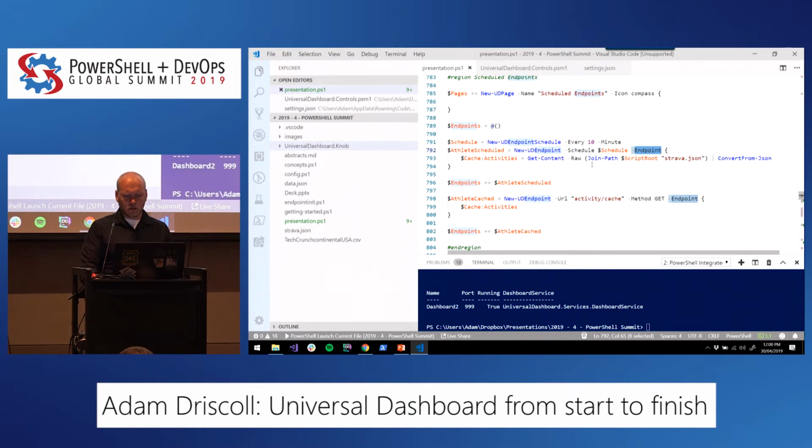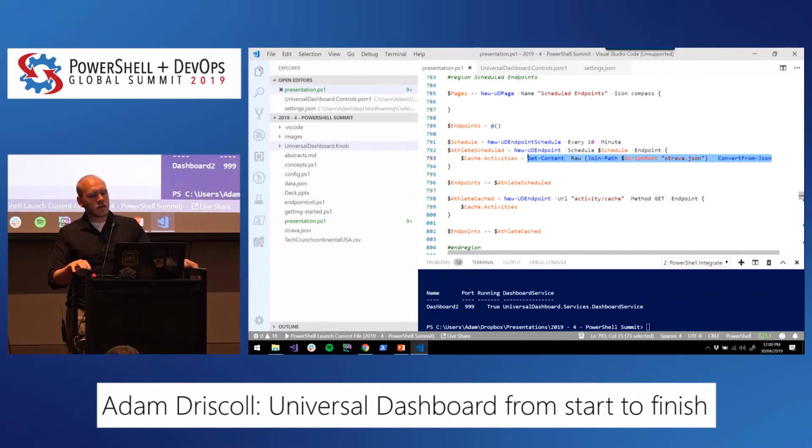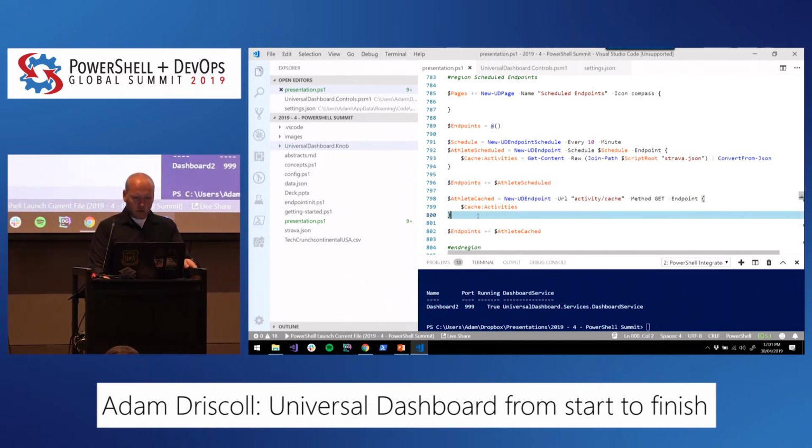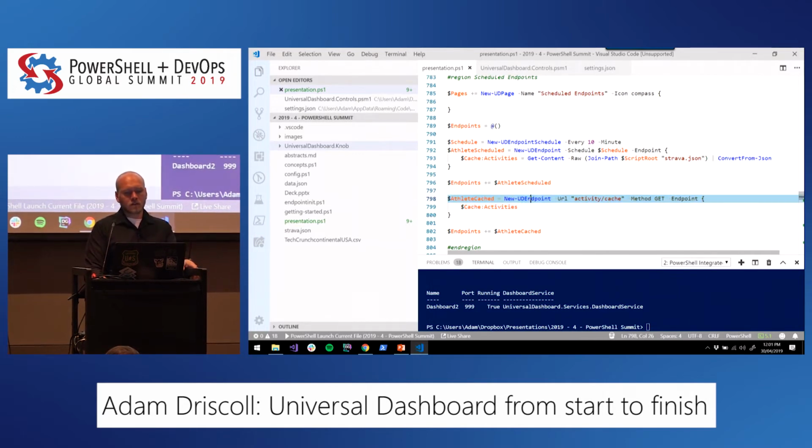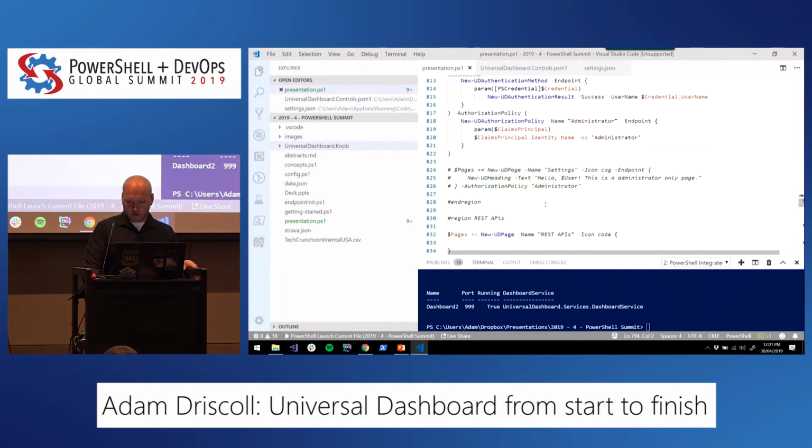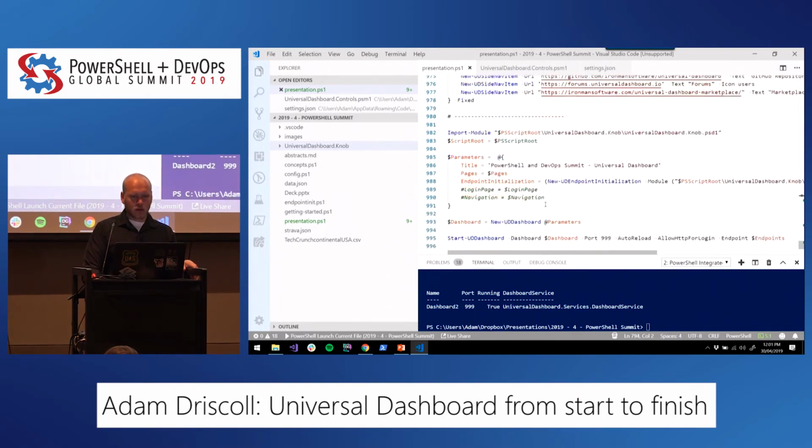So what I'm going to do here is, instead of actually calling that Get-Content, raw Strava JSON, ConvertFrom-Json every single time in all my script blocks, I'm going to call it on a background thread that runs every 10 minutes. So then whenever anyone hits my dashboard, rather than going out to Strava, it's just getting something from memory. And the way you could do that, for example, for the REST API call, is just use cache activities. So I'm storing that in here, and then I'm using it down here. So now I just have to make sure that I have this endpoint set up. Yeah, I think I do.